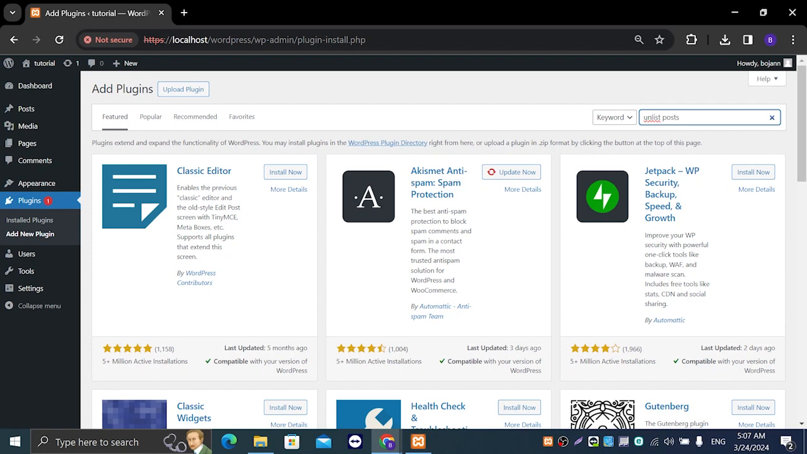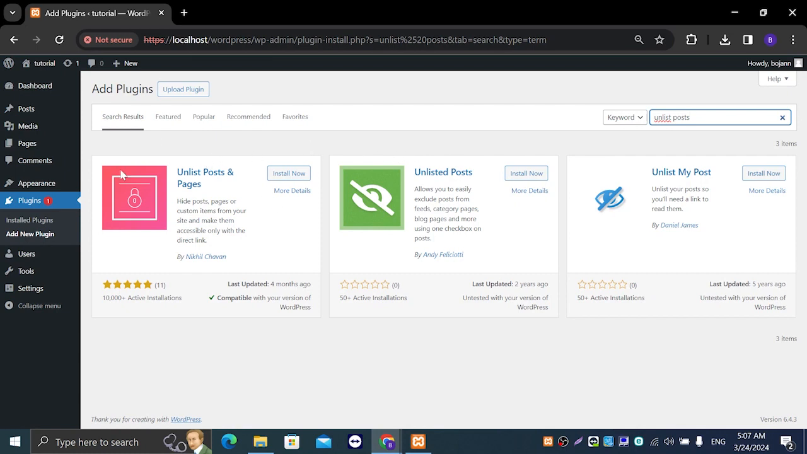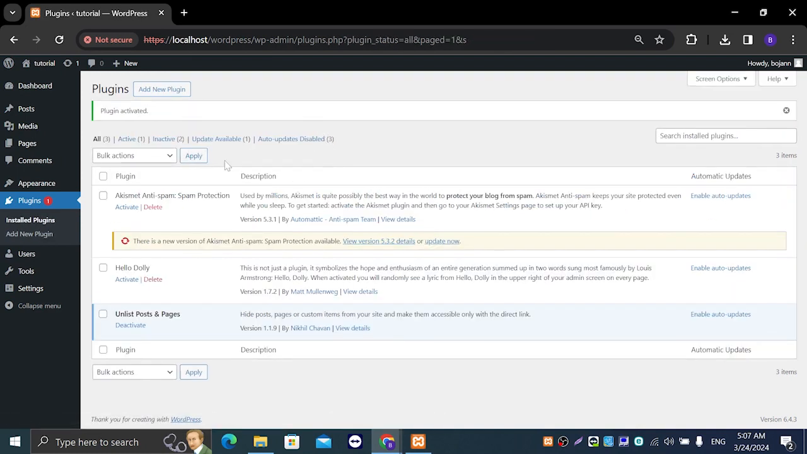posts, click enter, and it should basically give us this right here, this plugin, unlist posts and pages. We're gonna install that plugin. Wait for it to install, and after it installs, it should change to activate. Left click on that, and after it activates, it's gonna take us to this page right here.